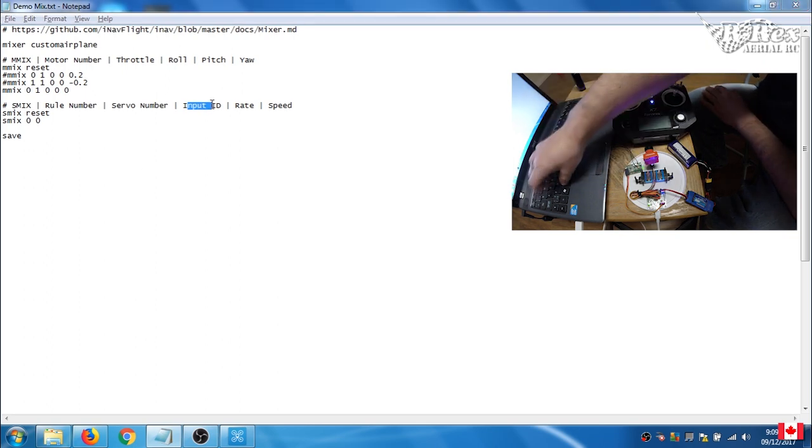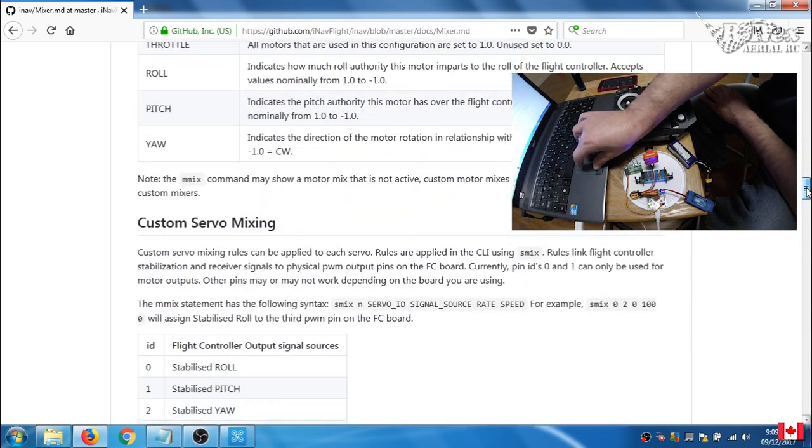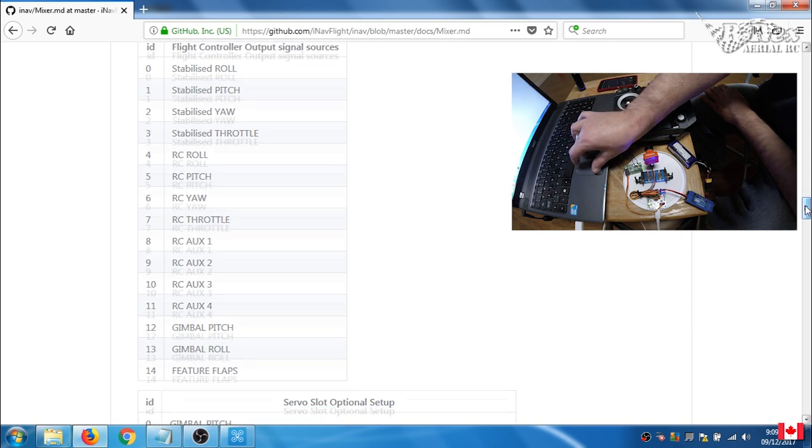Now to get that, we're going to have to go to the iNav website, and I'll put this in the description so that you can easily get here. And you're going to need to scroll all the way down the page until you get to the flight control output signal sources. Okay, so these are your input IDs for each. Now there's a reason why they do this.